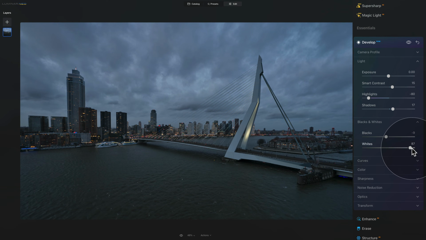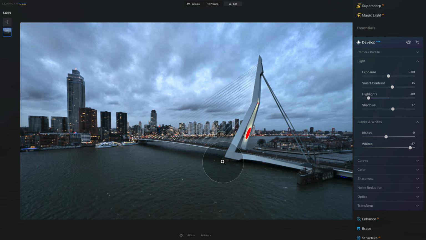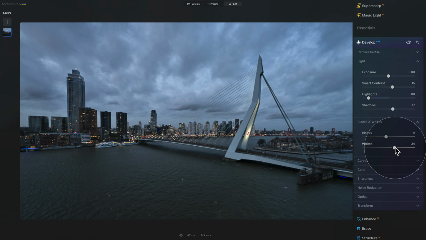Similarly, with the whites, when I increase it, you will see that we will start to get this red overlay. Now, these areas with the red in them are completely burned, they are completely white, and if you would want to print this image, those areas would have no details at all. So let's just go back, bring it down. Again, somewhere maybe around 20 is looking good.